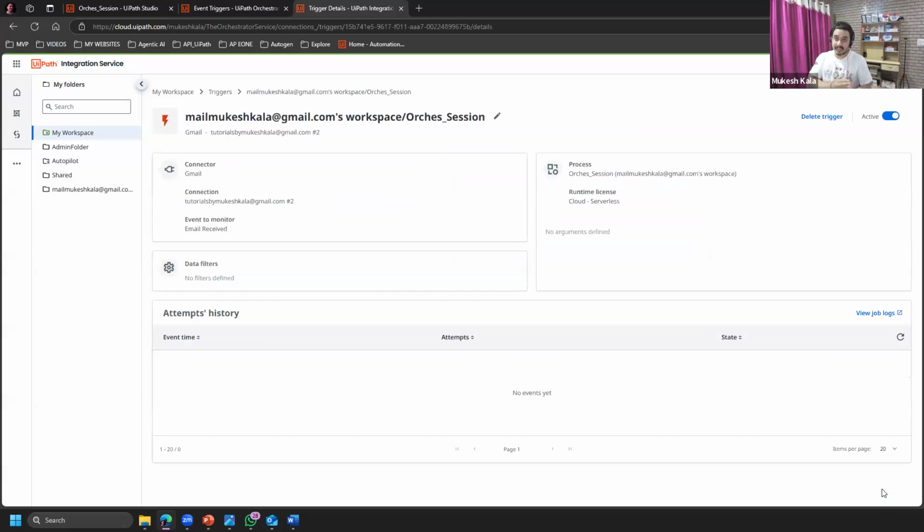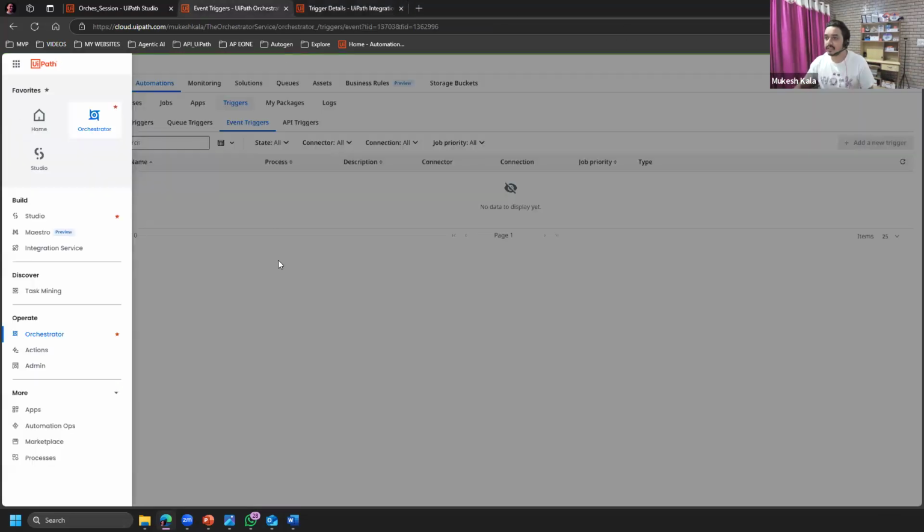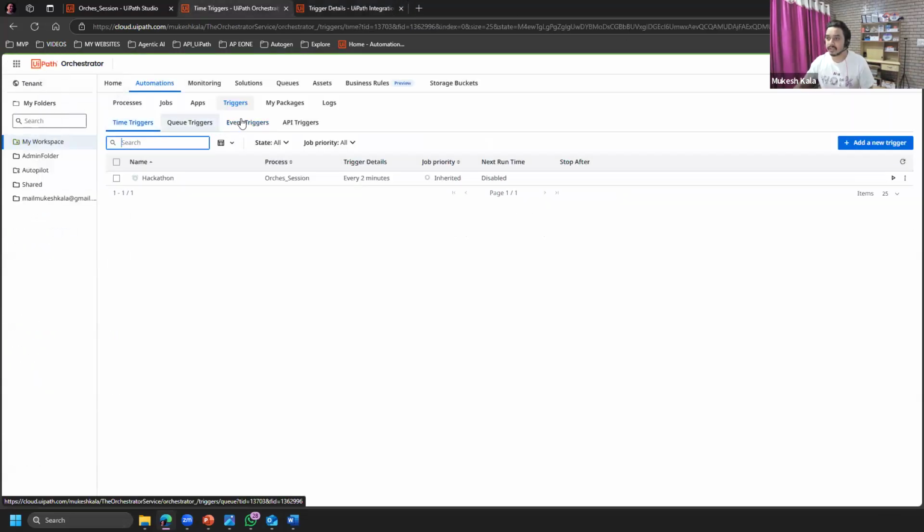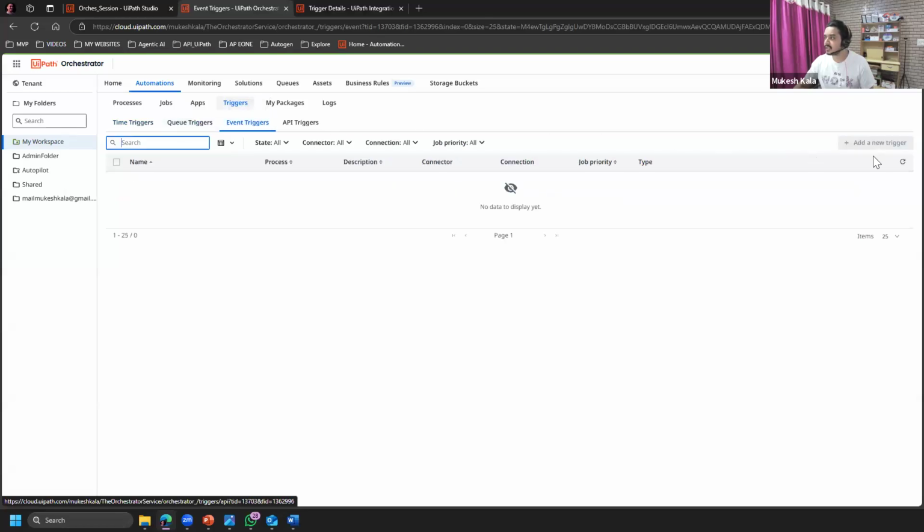Anytime there is an email which is received on this mailbox, it is going to trigger that automation. And now if I go back here, I should see the event trigger here in some time, because it takes some time to reflect it back. So what would happen now?